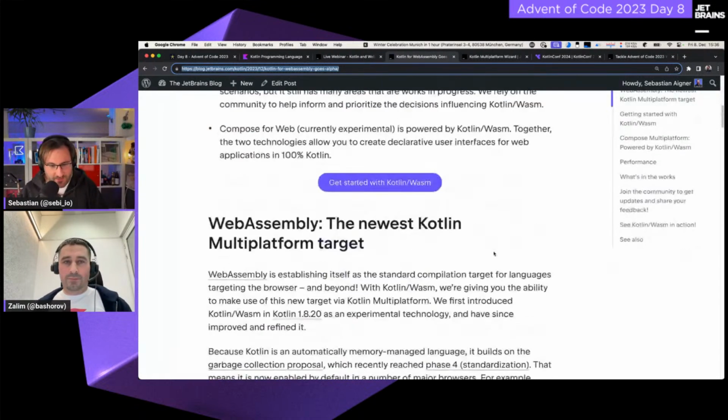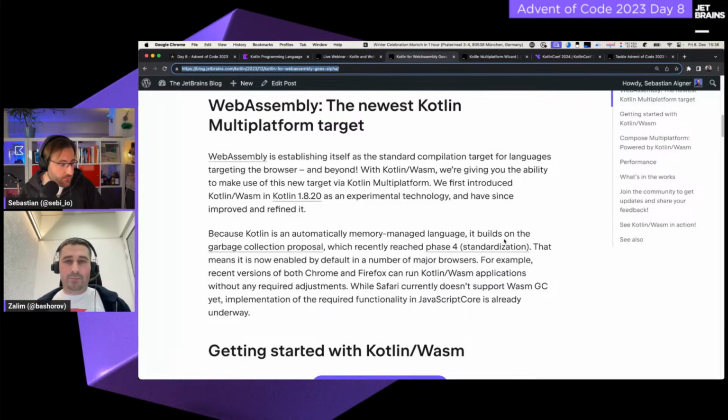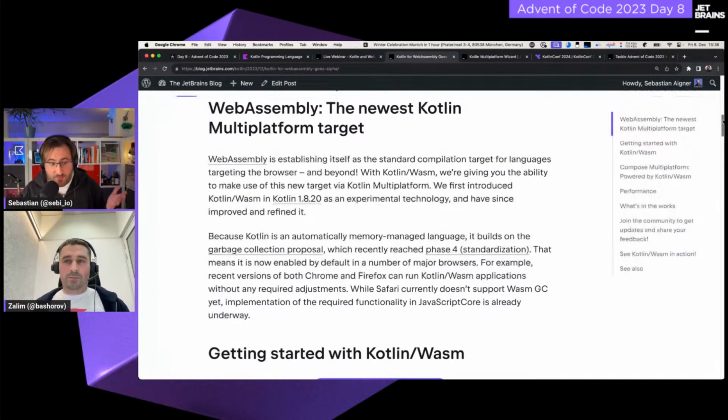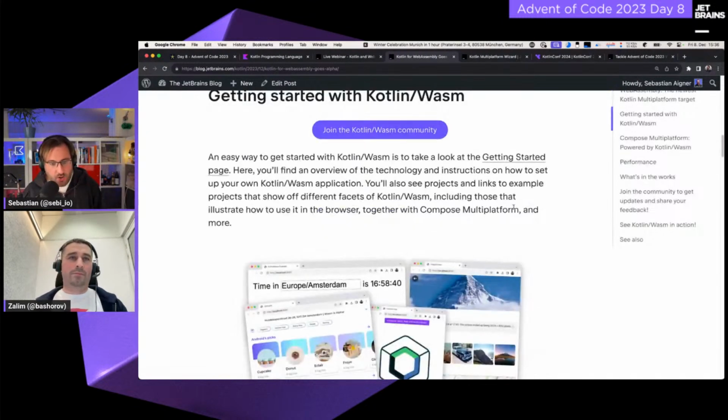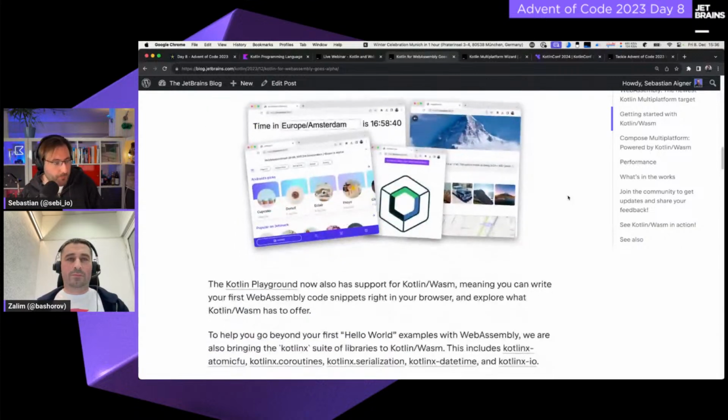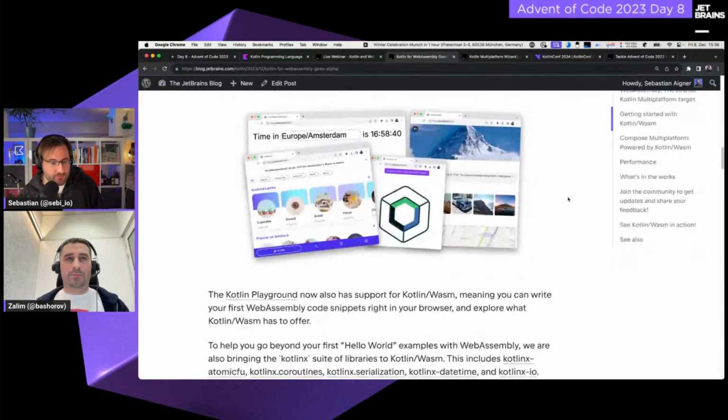the blog post. There's a lot of cool information about what already works, all the new things that have been introduced, the fact that you can use WebAssembly in a lot of the major browsers out of the box without making any changes nowadays, and also, of course, the fact that Compose for WebAssembly is an experimental thing that you can already try out, which means that you can bring all your UI stuff and your UI knowledge that you might have from Compose Multiplatform into the browser.